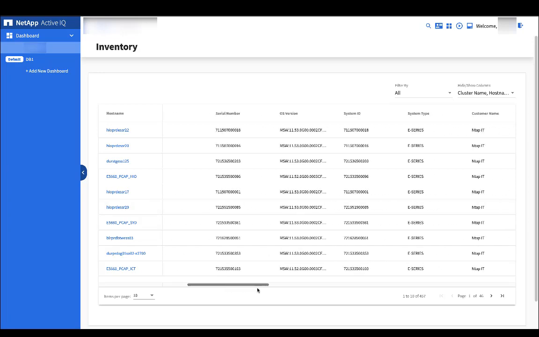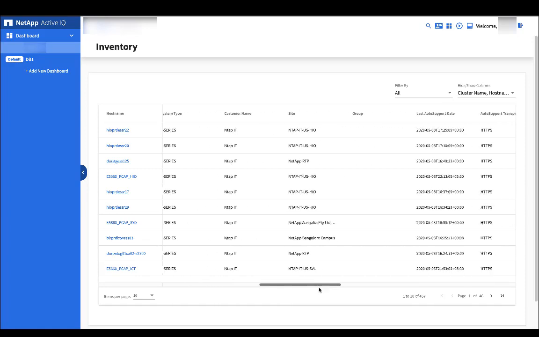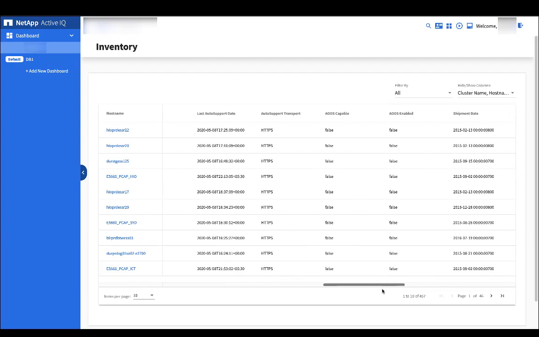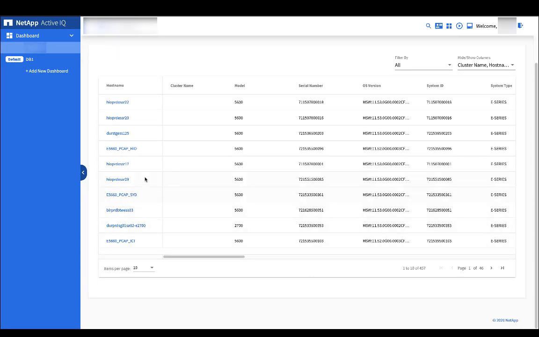It gives you hardware information, software information, location information, support contract information, and even the date the platform was shipped from NetApp. To get to either the cluster or the node level, click on the cluster name or the host name in the tabular listing. At the host or cluster level is where you can get more detailed information on just that host or cluster, such as performance or storage efficiency.